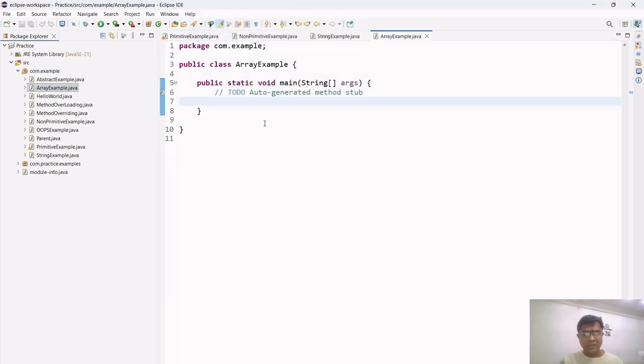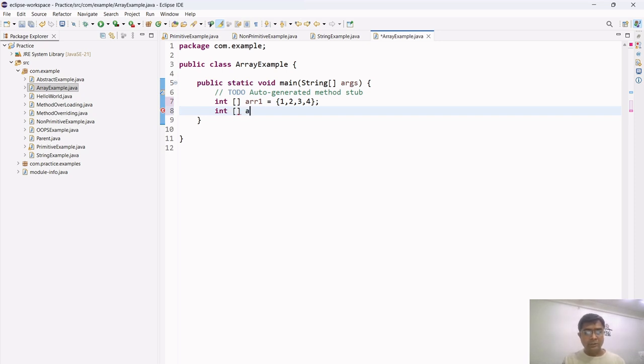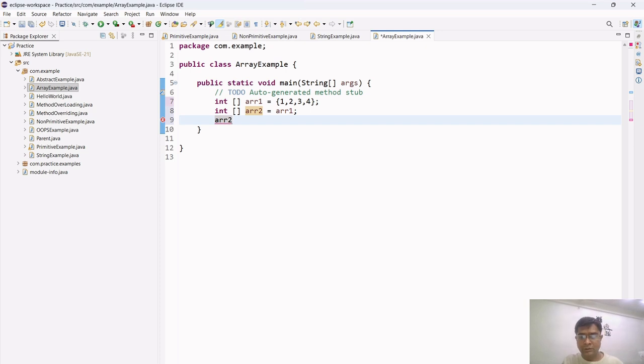Now I'll write a few lines of code here. I'll declare one integer array, int[] arr1, and assign some values: 1, 2, 3, 4. I'll close the curly brace and declare another integer array, arr2, and assign the reference of arr1 to arr2. Then I'll simply say arr2[0] = 99.